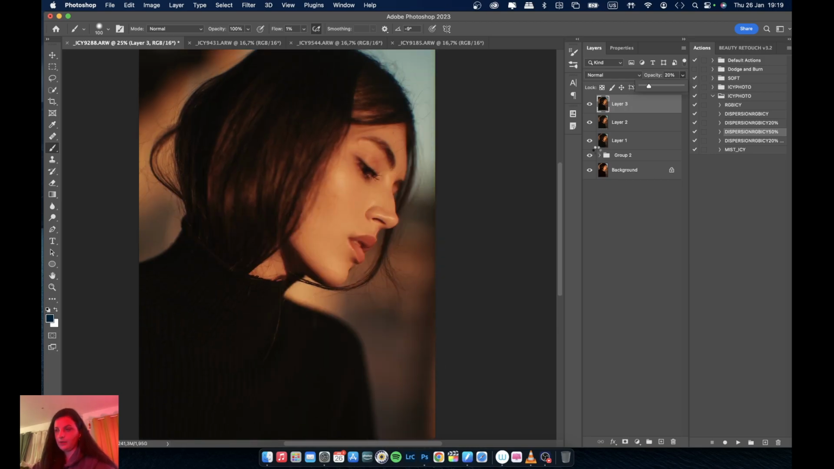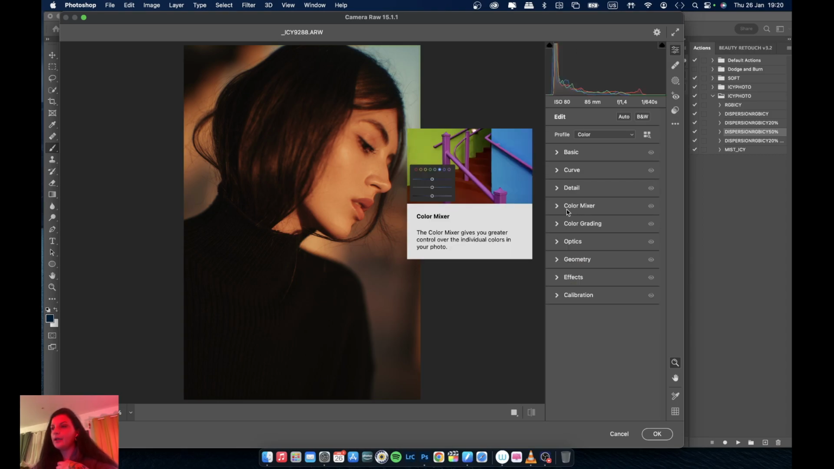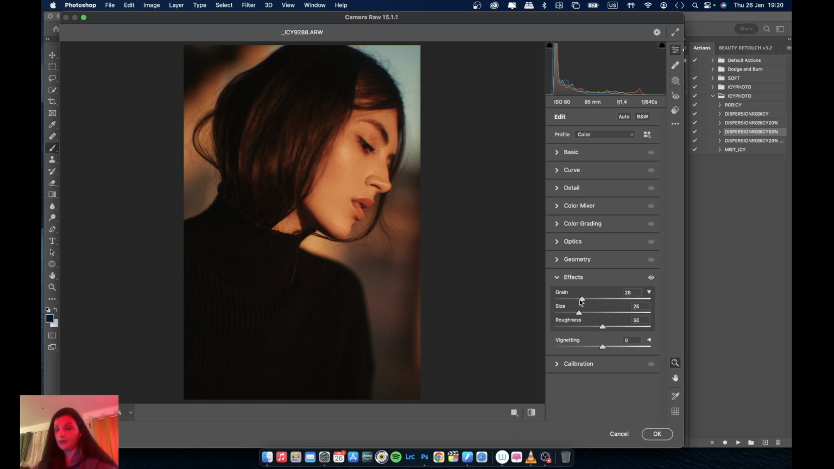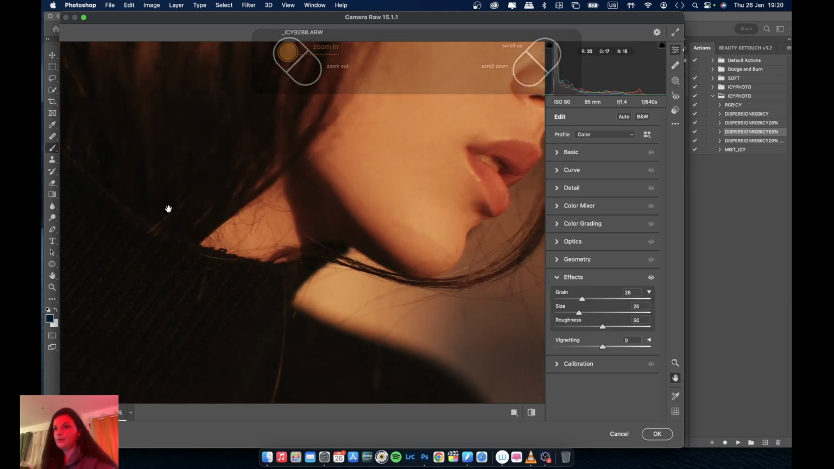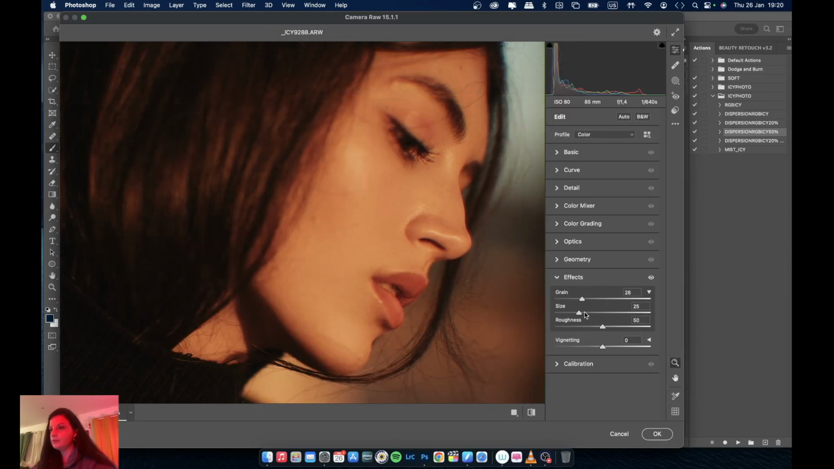Maybe the only thing that I would have done in the end, I will merge layers and go again to Camera Raw and add some grain, but also I prefer to add grain on the phone because it's nicer to see how grain looks on the phone on the smaller screen. But just to show you how I do this, when I do this on the computer, I use Camera Raw.